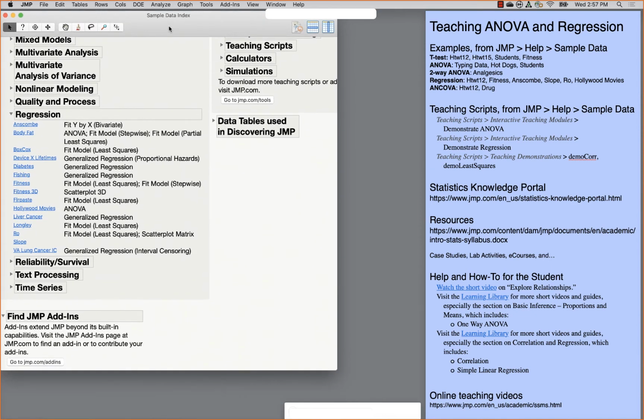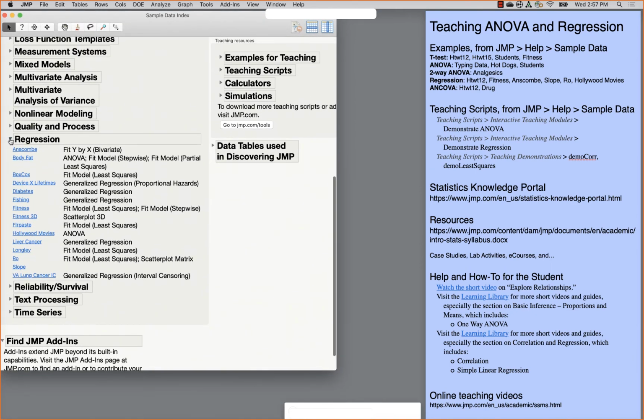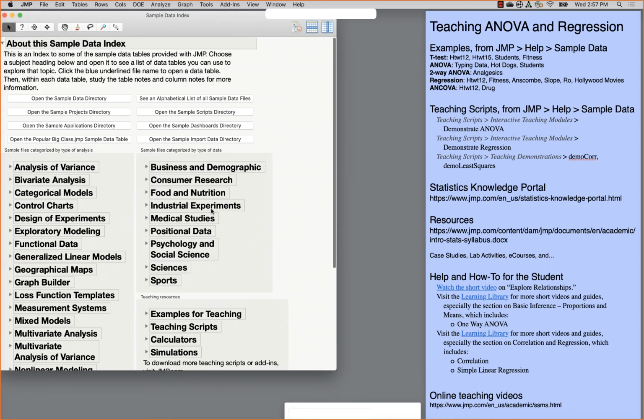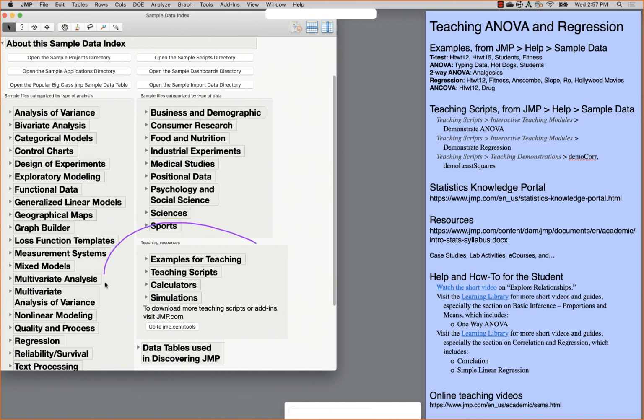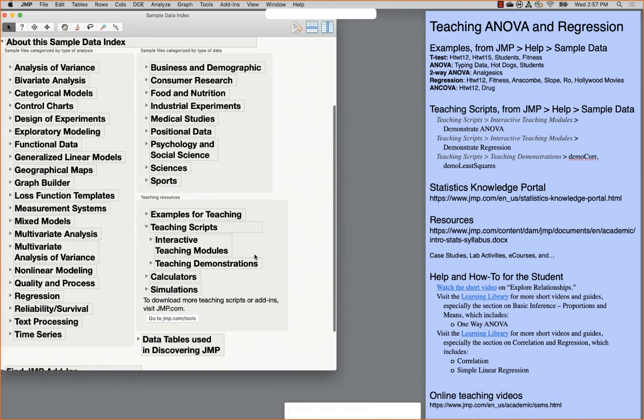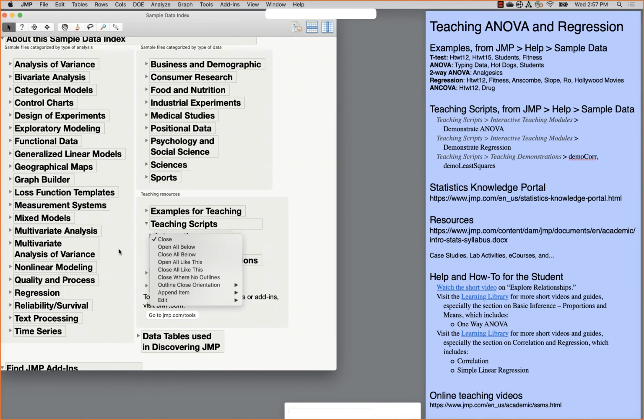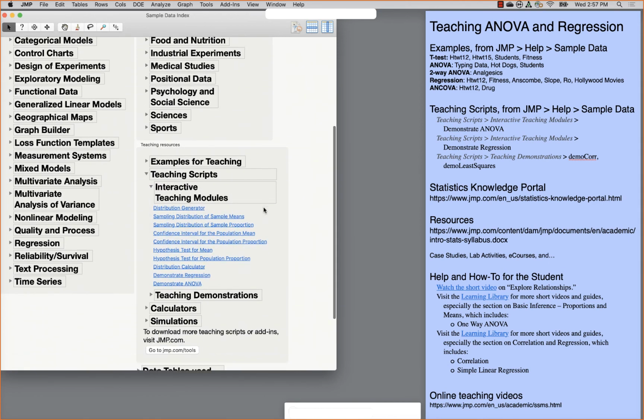So in the sample data index, we were using this to find data sets, but we can also use this for these really cool teaching resources. Under these teaching scripts, there are some really nice things in the interactive teaching modules.